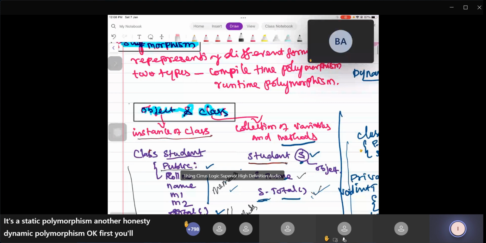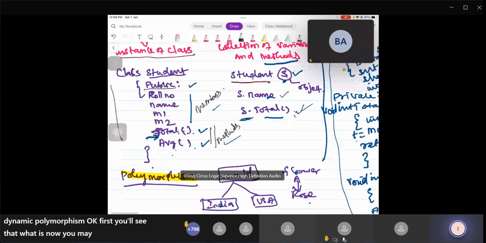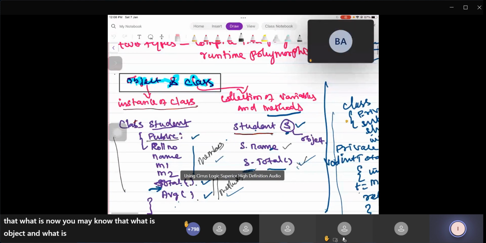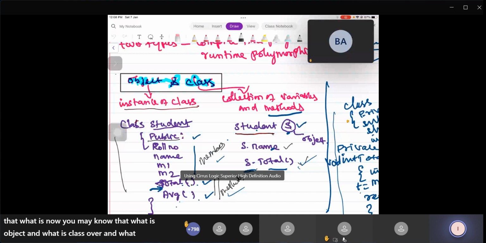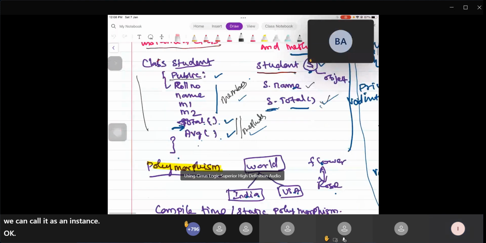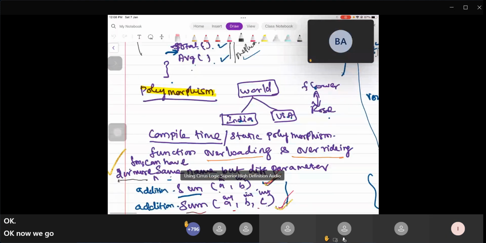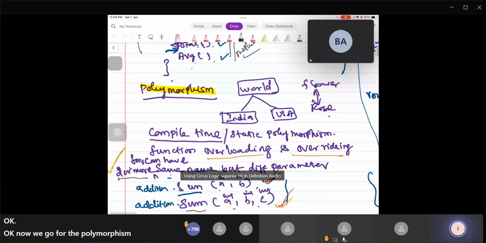Now you may know what an object and a class are. An instance of the class is called an object. Whenever the class defined is used, we call it an instance. Okay, now we go for polymorphism.